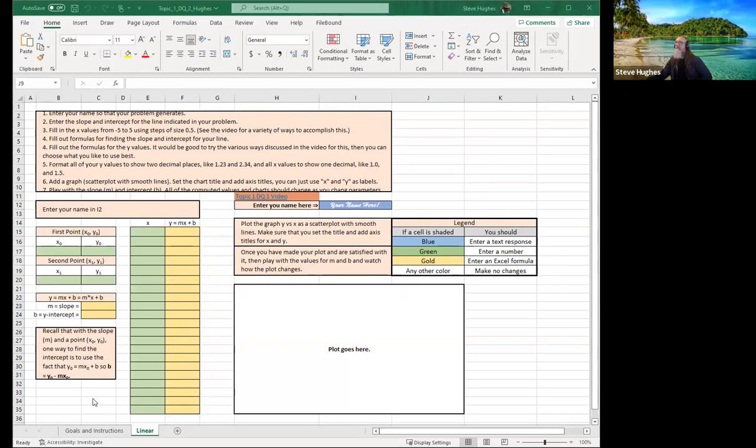All right, so for this discussion question, we want to enter some points, find the slope and intercept for the line indicated in the problem, and we want to fill in some table values from -5 to 5 using the step size of 0.5. All right. Format all your y values to 2 decimal places and all the x values to 1 decimal place.